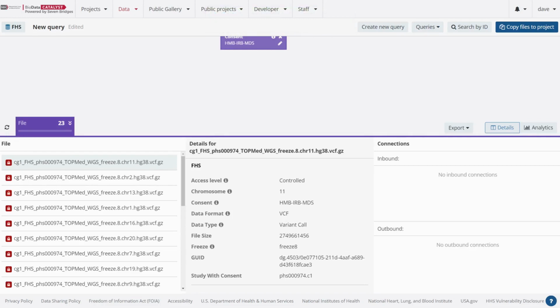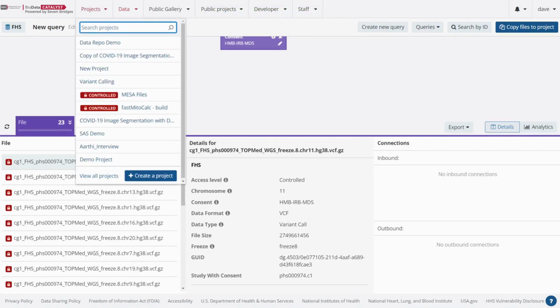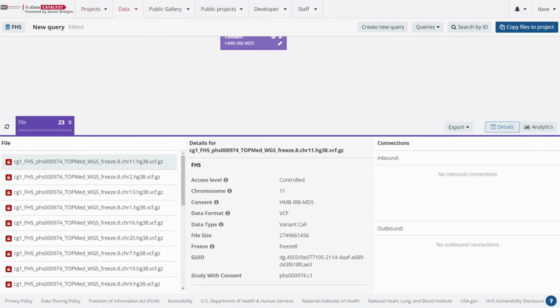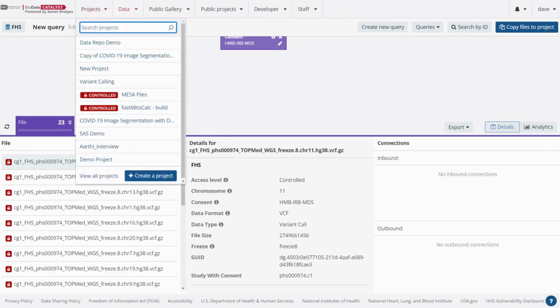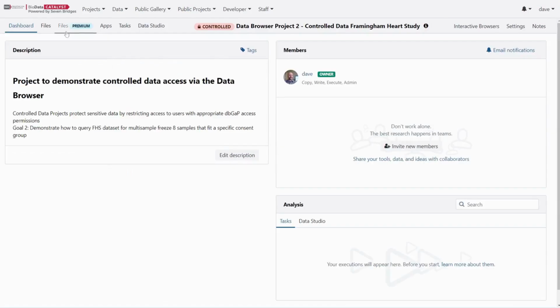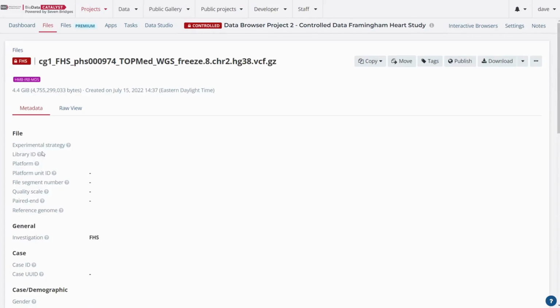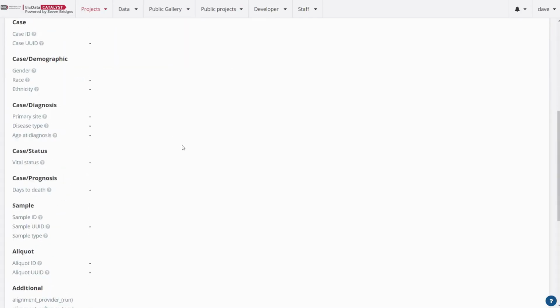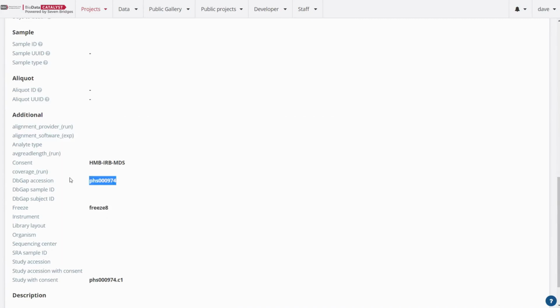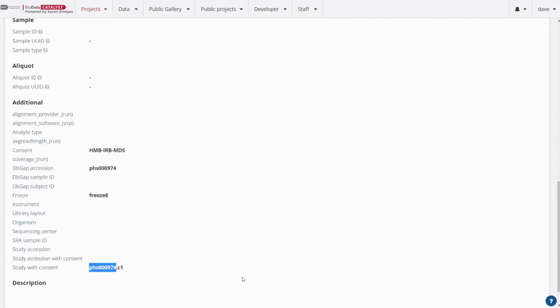Okay, I'm going to go here because it didn't change my tab. So I'm going to go here and show you how to find the project here, data browser. So if we click on files, you'll see that we have 23. Down here on the bottom right always shows you your number of files. Okay, and you'll see that they are controlled, they are locked, and they're also tagged with the specific consent group. All the metadata is there. We can click on the file and see that we have the file size as well as metadata indicating freeze, PHS, accession number, consent, and another consent code.